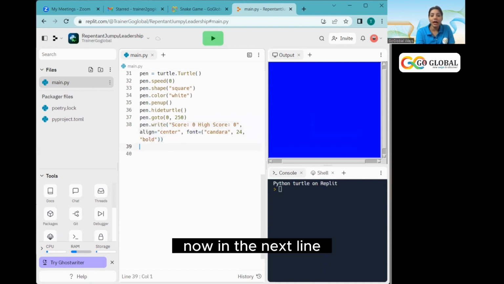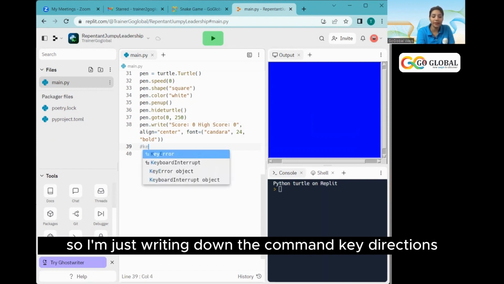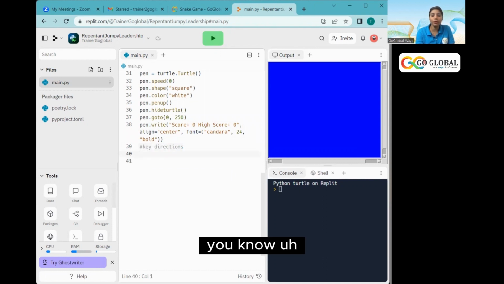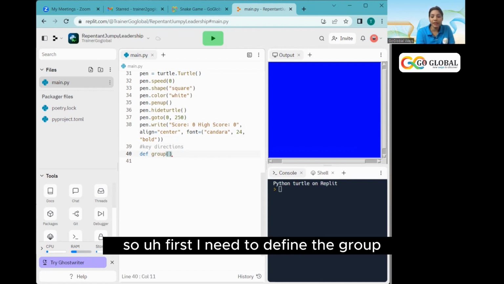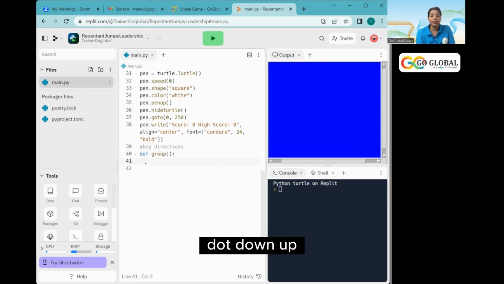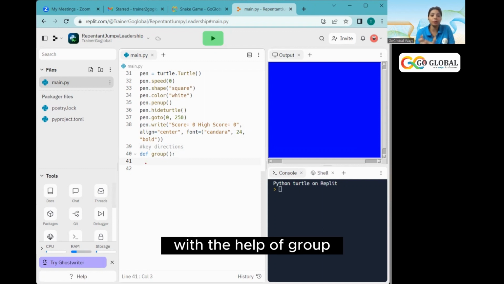This is fine. Now in the next line, we will be assigning the key directions. So I'm just writing down the command key directions. Key directions is basically for giving us the key. Now I'll make the function define group. So first I need to define the group, and here what groups are, like the direction head dot down, up, right, left. So these directions we will define with the help of group. I'm just grouping all these functions together.